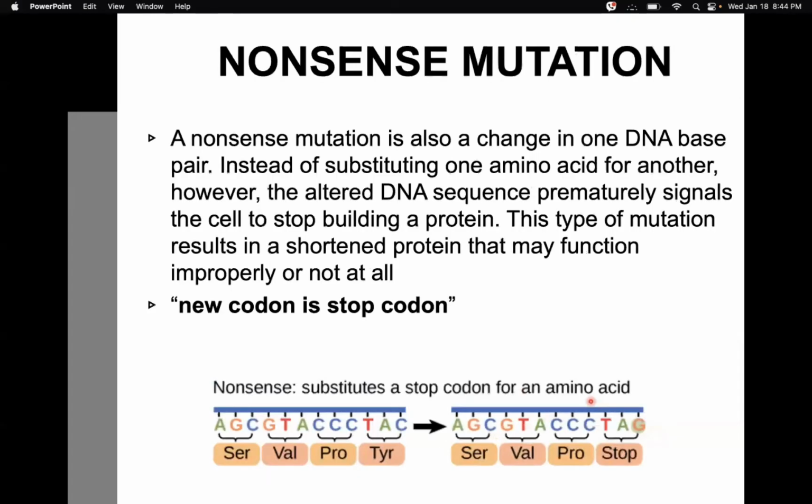Another type of your mutation is the nonsense mutation. It is also a change in one DNA base pair. Instead of substituting one amino acid for another, however, the altered DNA sequence prematurely signals the cell to stop building a protein. This type of mutation results in a shortened protein that may function improperly or not at all. So, nung tinatawag nating nonsense mutation is your new codon. Okay, nung nagkaroon ng mutation, nagkaroon ng alteration, ang na-produce niya is stop codon.